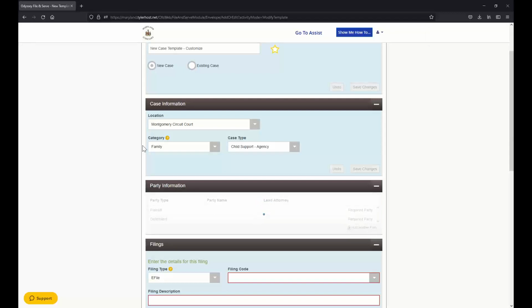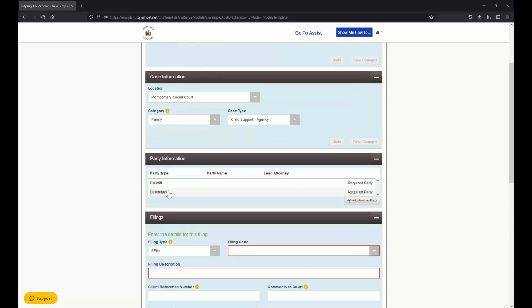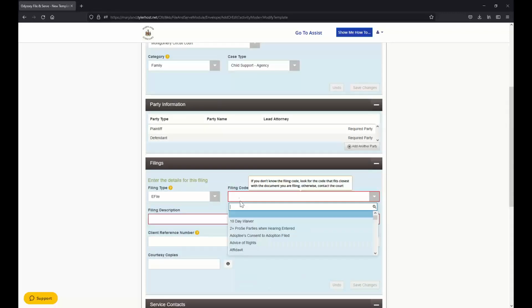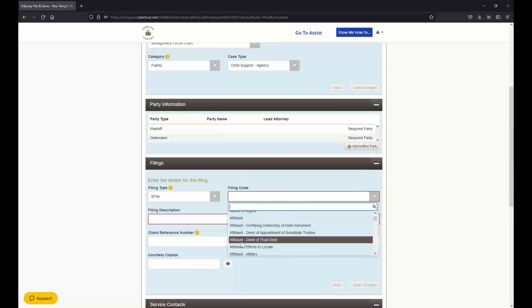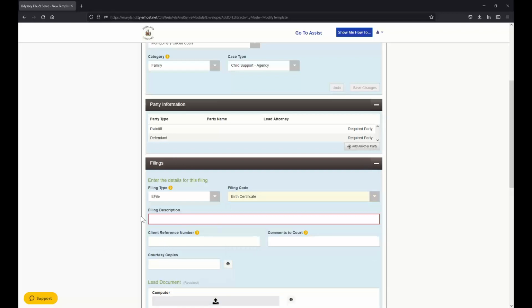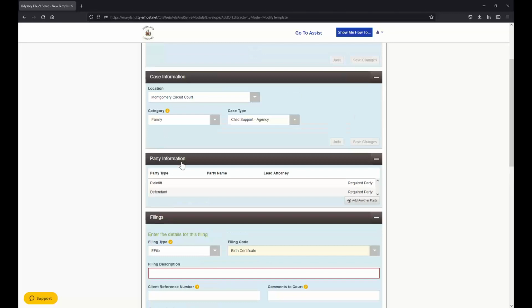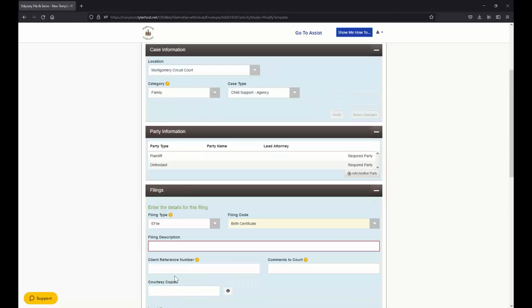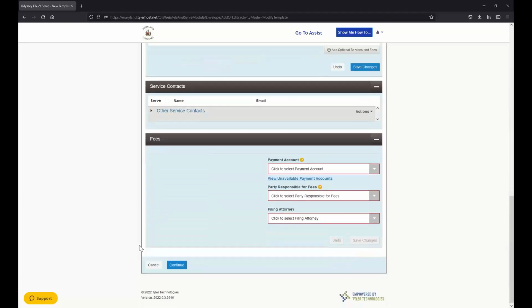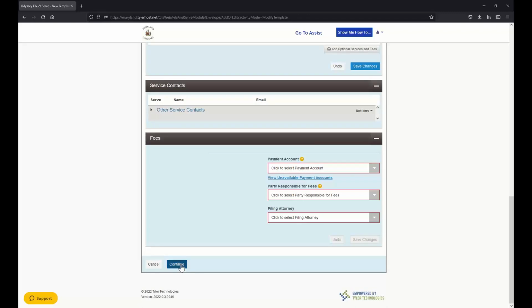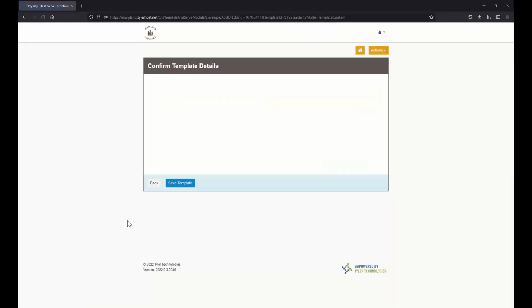Because this is a template, we can leave it at that. We could perhaps provide information here as needed. Maybe we will always be doing a certain filing code, which is a label for what we are filing. You can certainly fill that out as needed. Say that that's as far as we'd like to go with our template. We're going to go ahead and scroll down and continue.